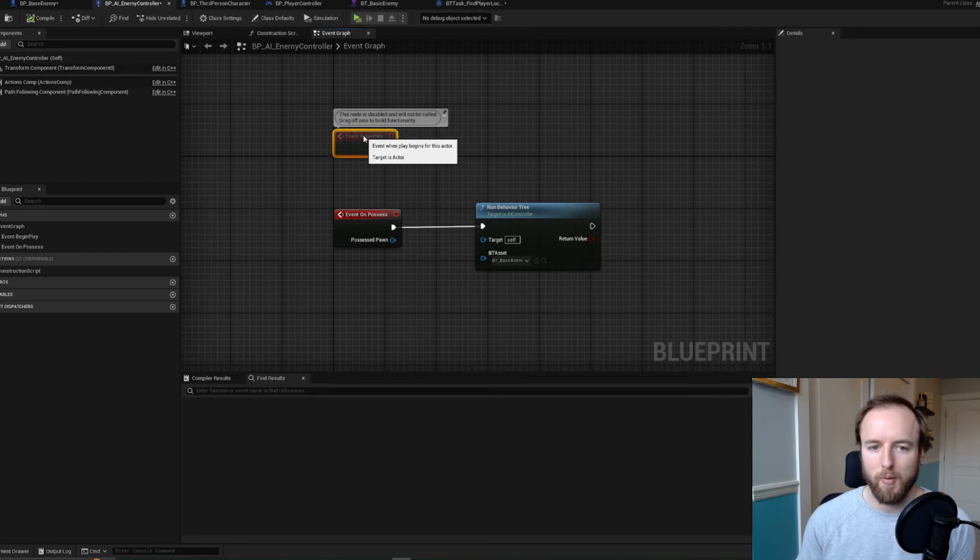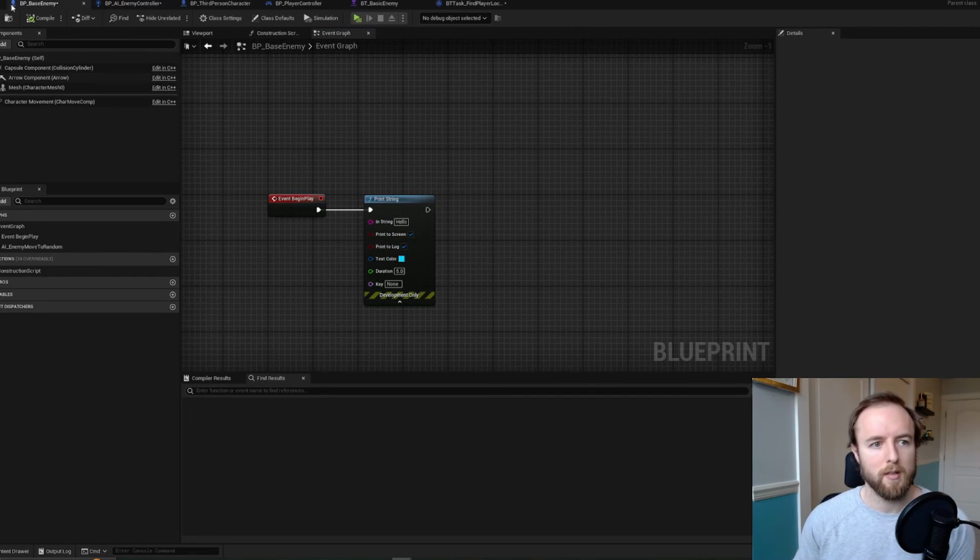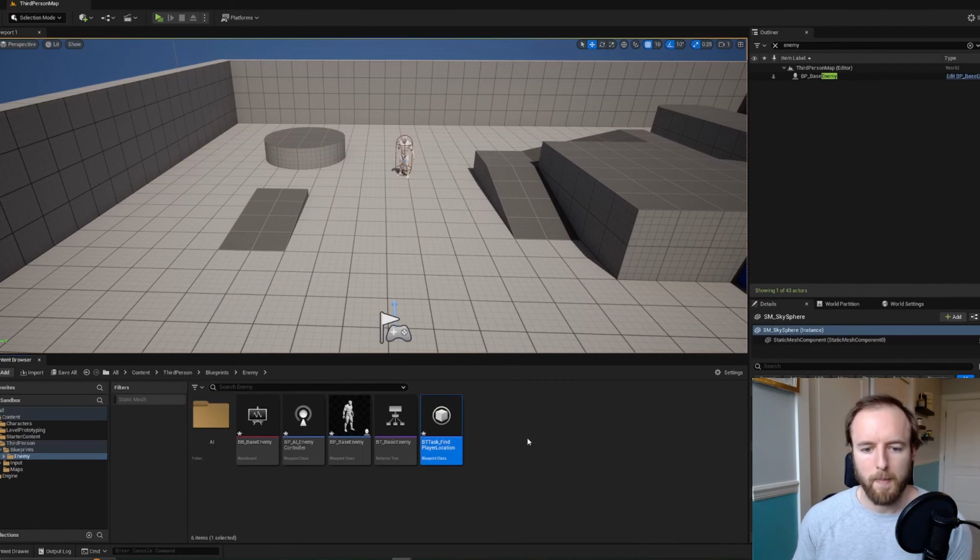You can also do it on begin play, but sometimes your character might spawn in and not get possessed, and then it doesn't run the behavior tree, so we'll do it here. It's actually better to do it here. I sometimes do it on begin play, and that's not very good. So now we know. Okay.